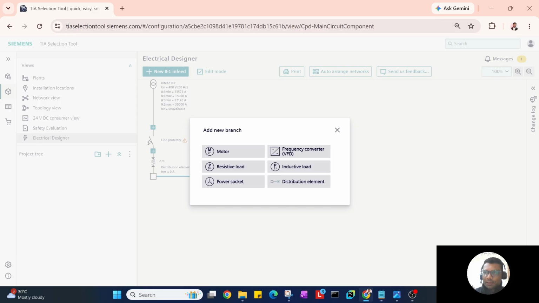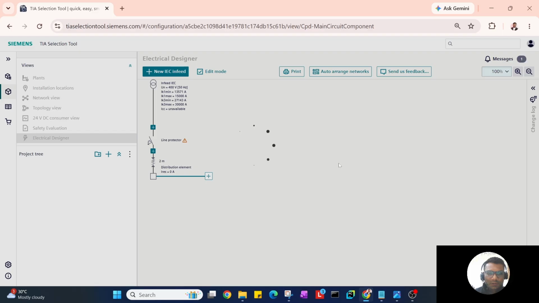So for a moment, let's click on the motor. If you click on the cross button, then this pop-up will close, and if you see in the background, this much of the SLD only will remain. But just for a moment, we will click on the motor because we want a load for today's video. So just click on the motor load.